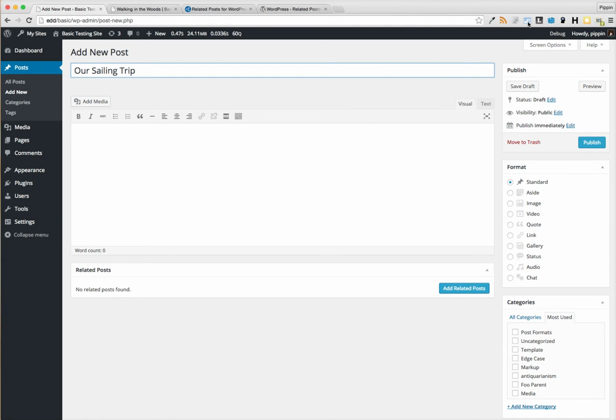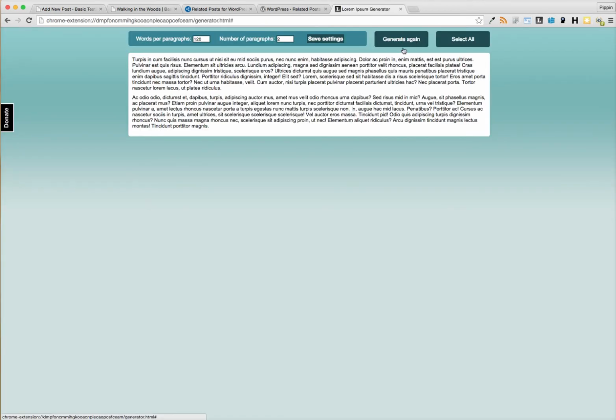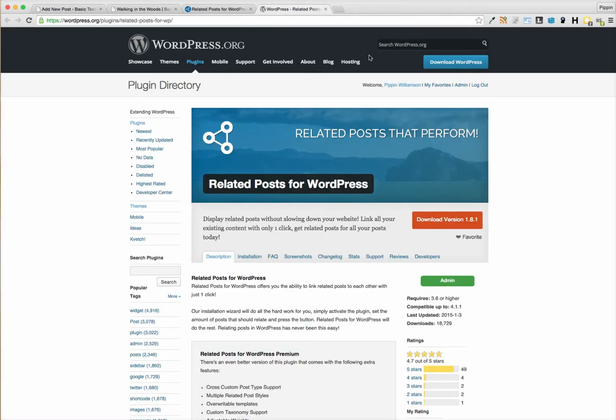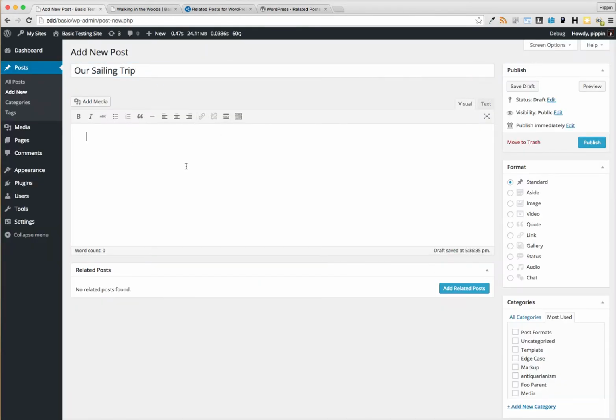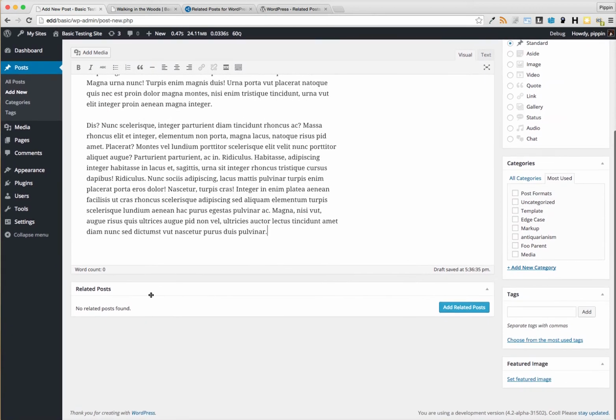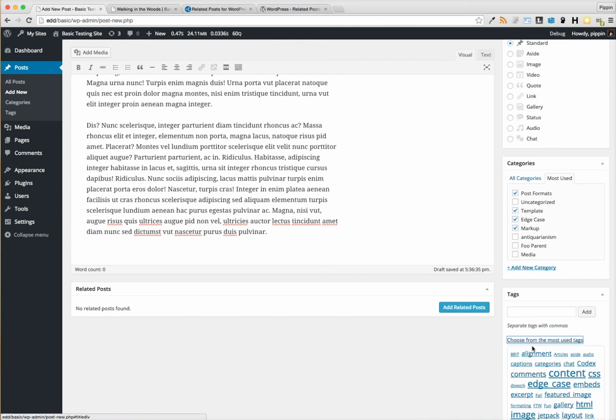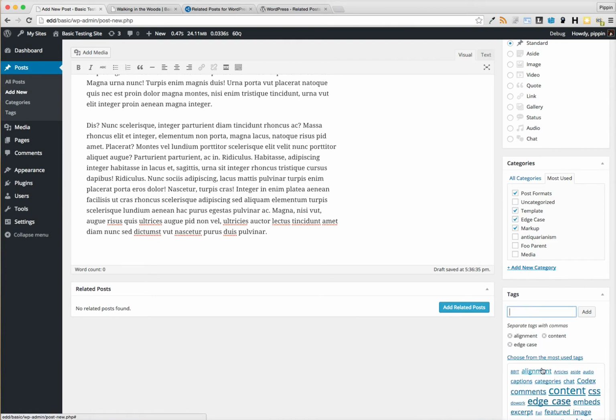I'm going to go grab some lorem ipsum default content. Now I'm going to go over here. I'm going to paste it in. Now you'll see that there's a section here called related post. So first of all, let's just select some categories. I'm going to use some that are used frequently. And let's select a couple of tags.